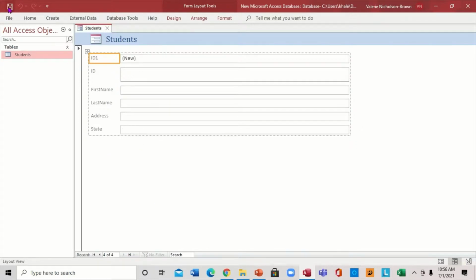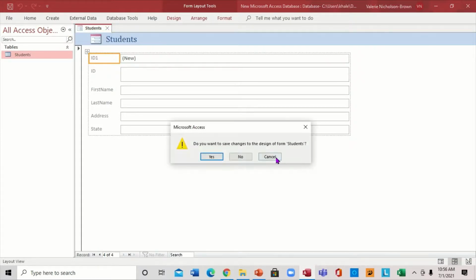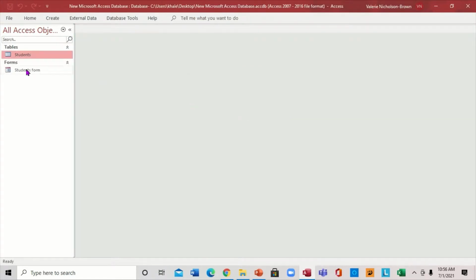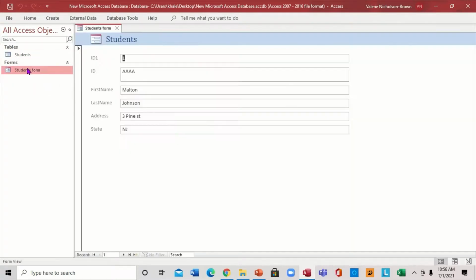And if you come right here and try to close it, it's going to ask you, do you want to save this change? Right, and then I'm going to say yes. I'm going to name it student form, and I save it. As soon as I click it, you notice it actually shows up over here. So therefore, a person can come and click and see exactly what is in the form. Right, so very important here.